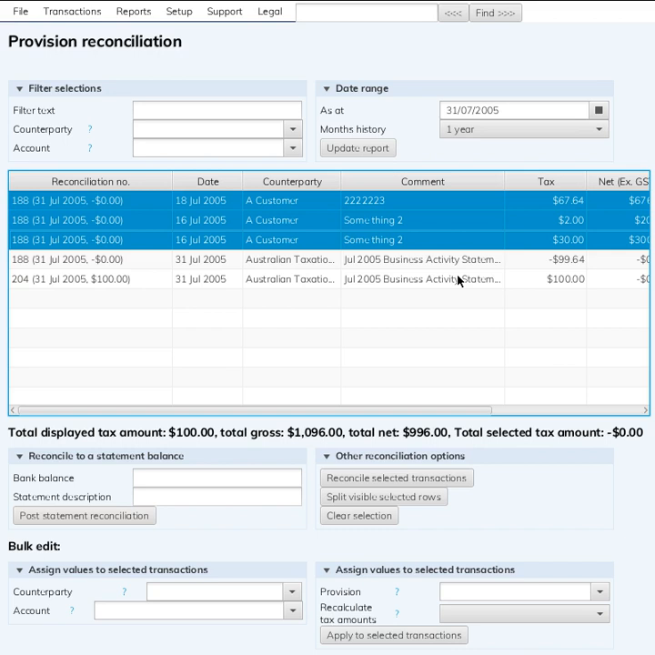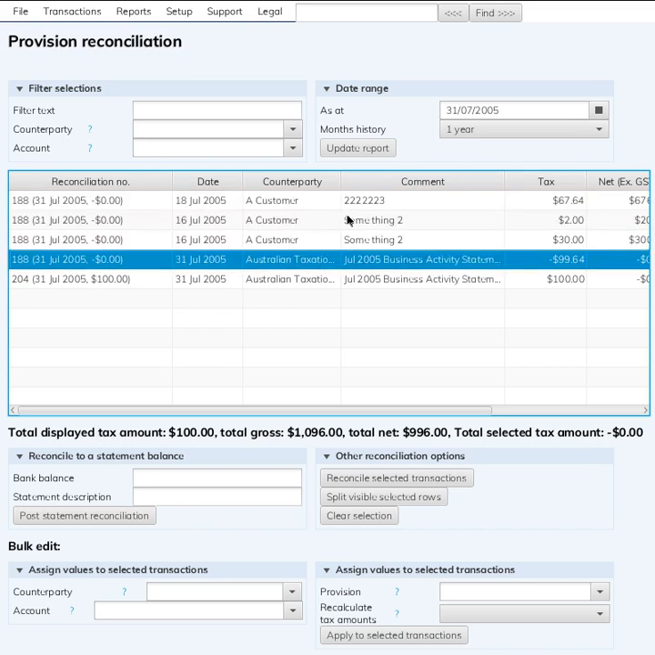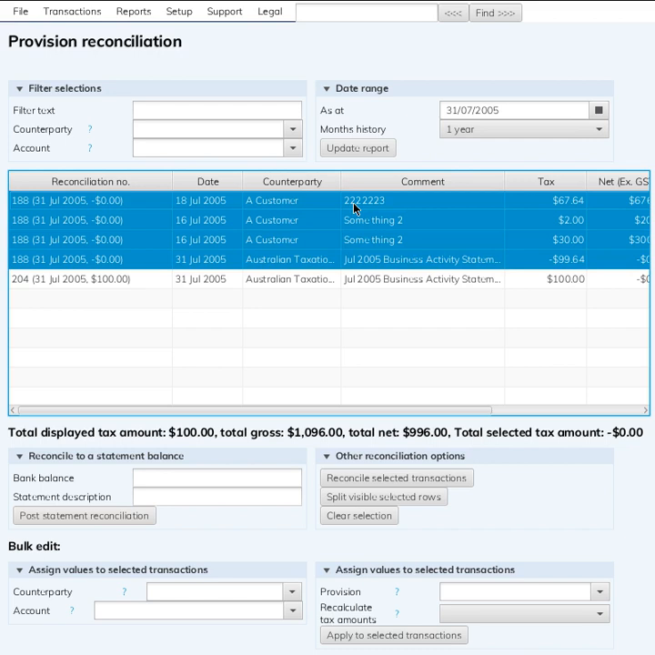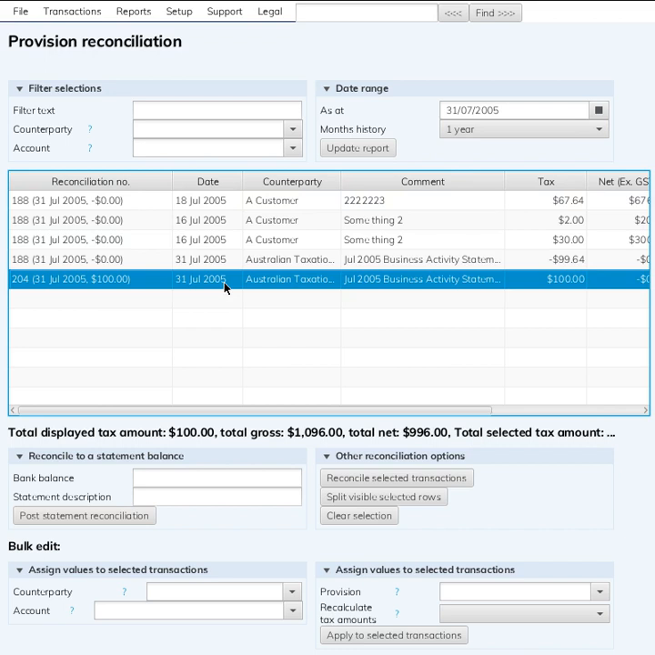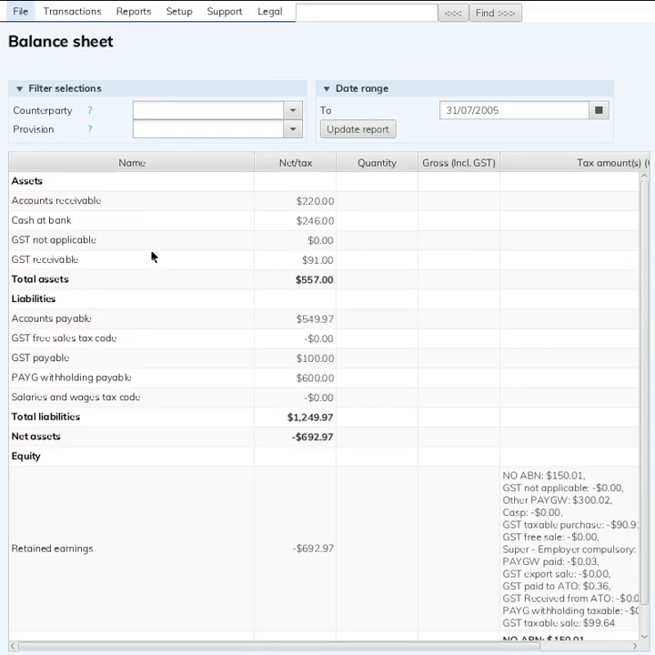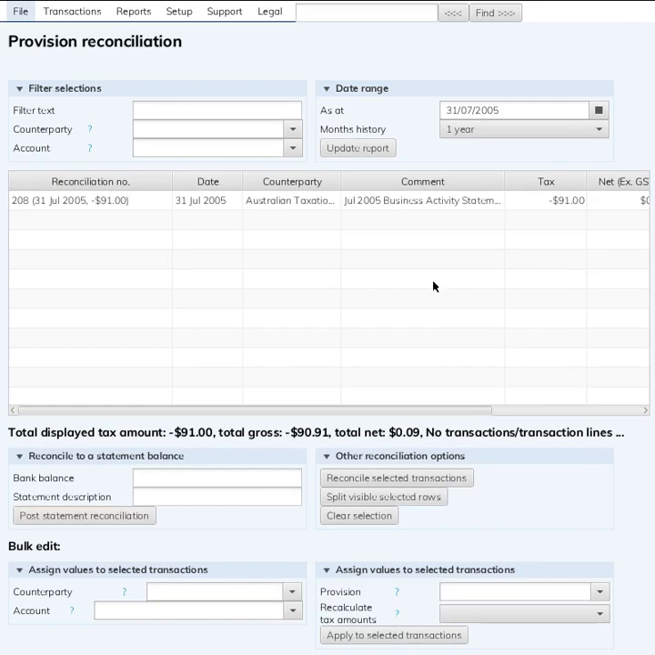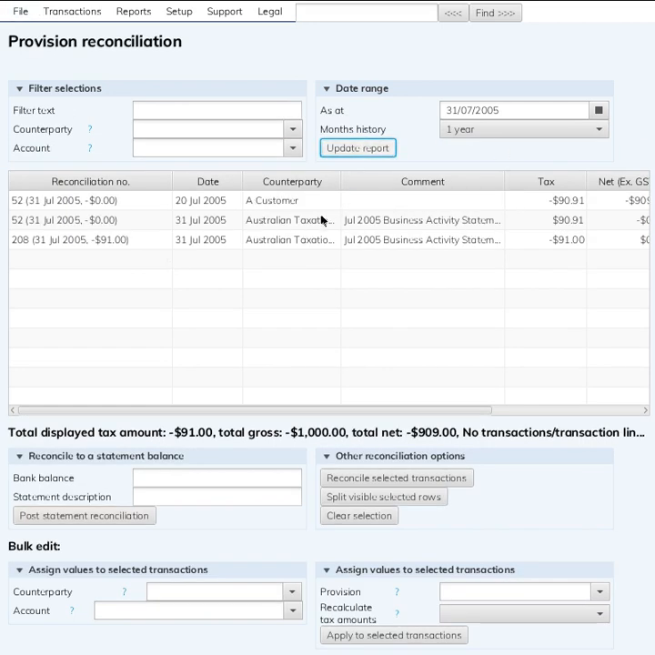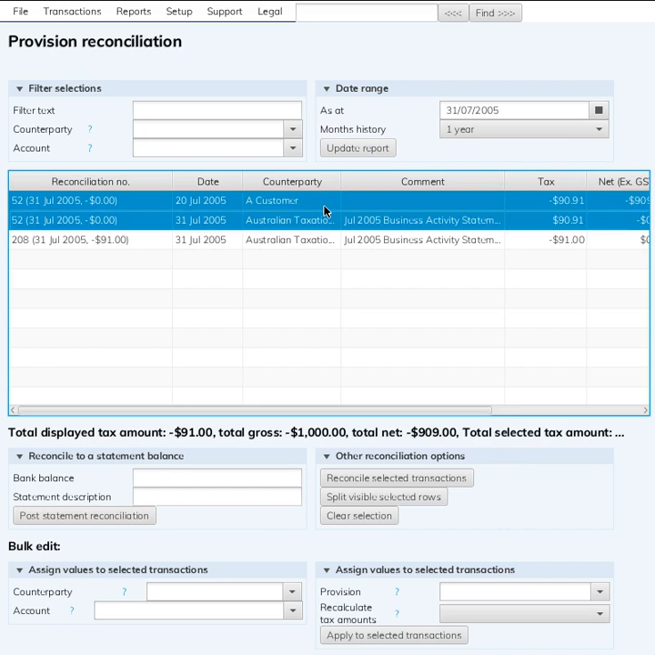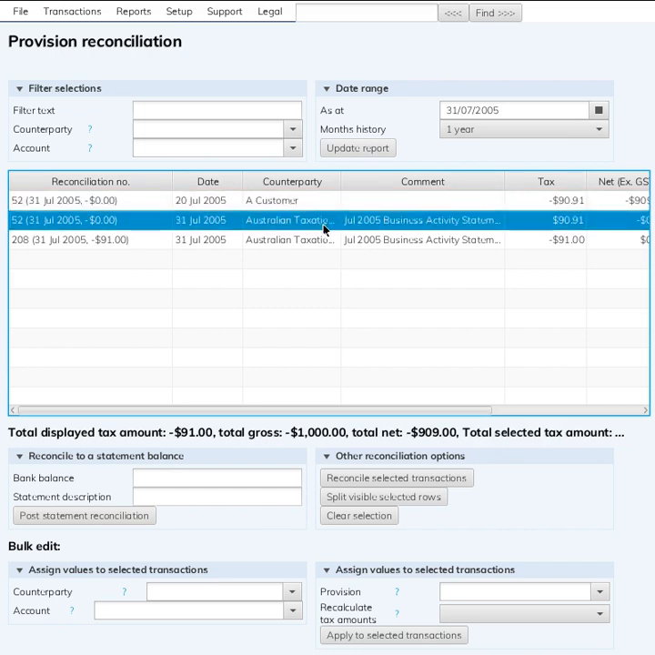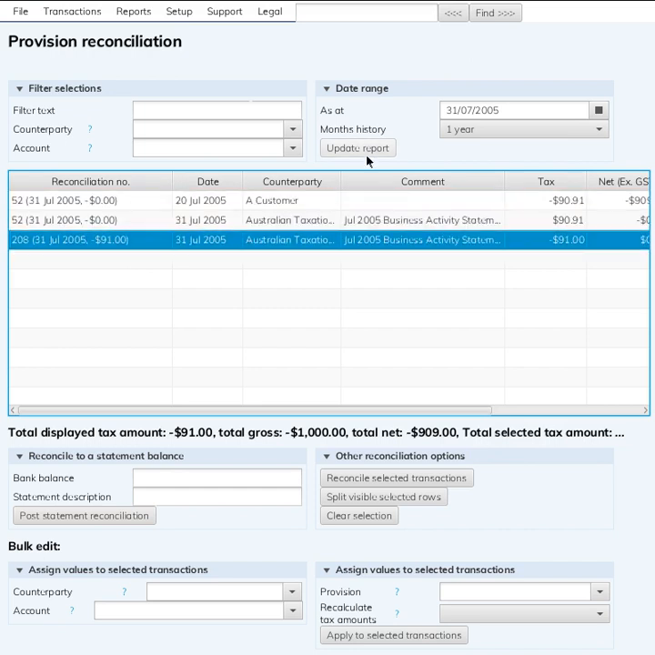So that's another factor that makes it really kind of impossible to humanly reconcile this account. But with this reconciliation feature, it's done it for us. Now, the other thing to point out is it's done it on the GST receivable account as well. There was another just one transaction on the BAS, and it has cleaned that up for us.